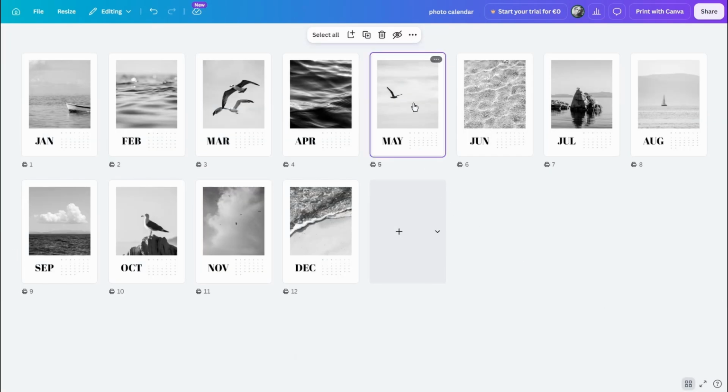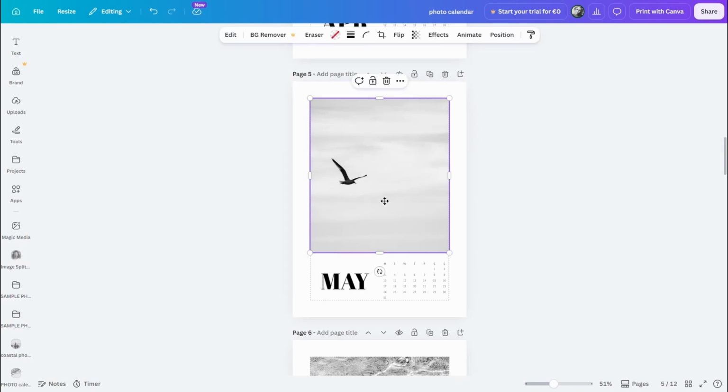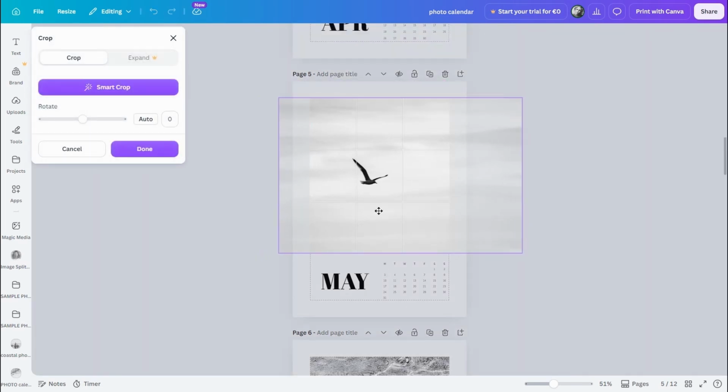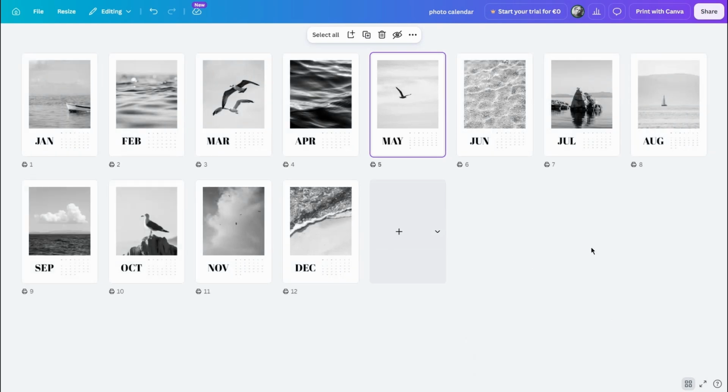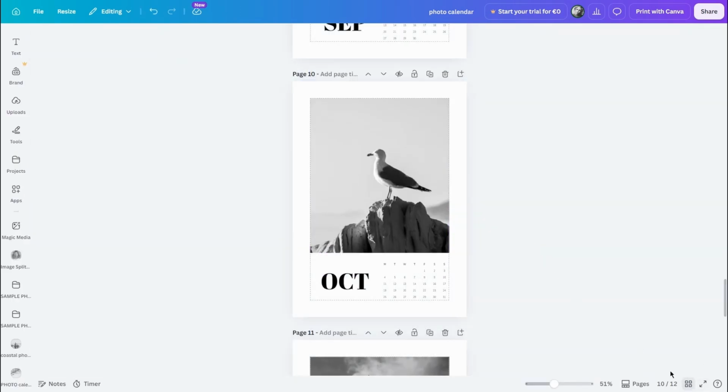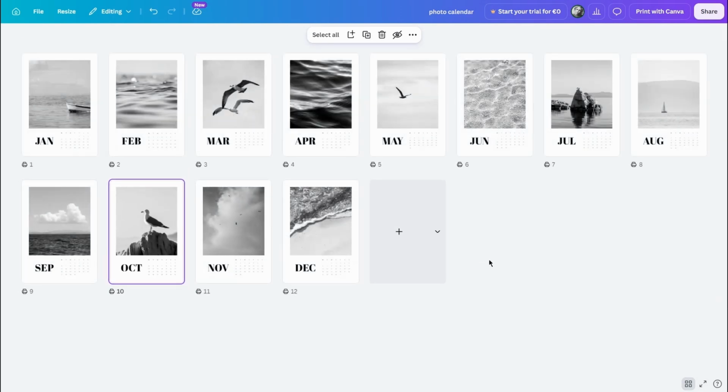If you need to adjust the photo inside the grid, double-click it and move it left or right, up or down. Once you understand the basic structure, it's easy to create calendars in almost any style.